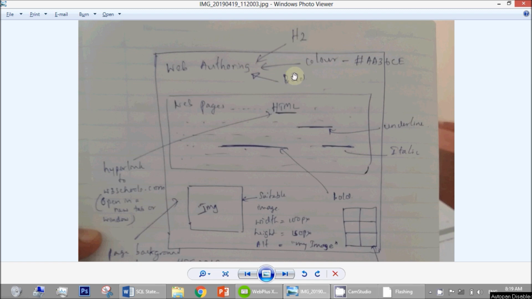then its color code is given. It should be bold, and it's the title Web Authoring. Right now you can see the paragraph, and in the paragraph an HTML that's basically a text which is hyperlinked to w3schools.com. We can hyperlink to any website, and then we have a part of the text in the paragraph which is underlined and also italic and also bold.